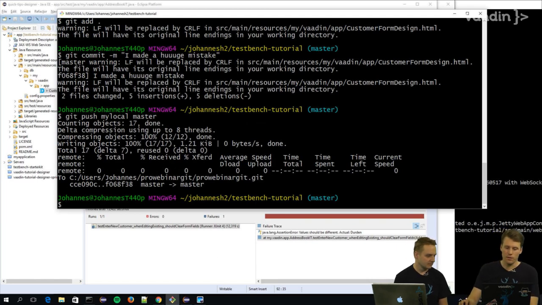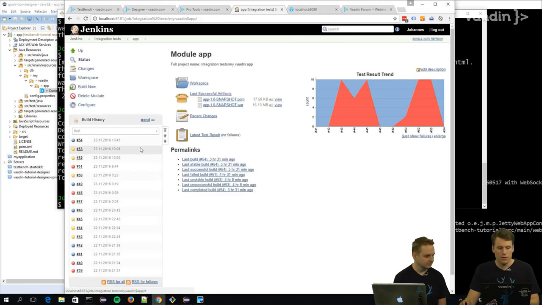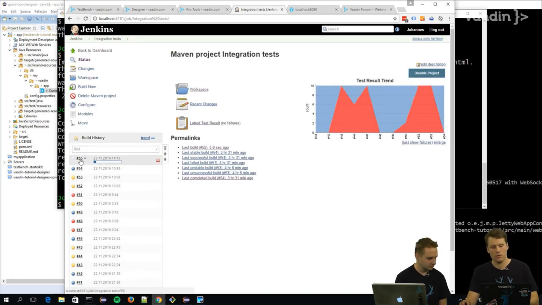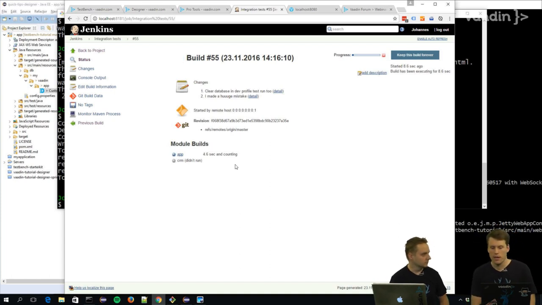I have a post receive hook here that is monitored by Jenkins, so Jenkins will probably soon see that it should start. Let's go here. Yeah, it should start a new build. And we can see from the console output, as you can see, I don't have a browser running here, so I'm running these tests headless using Phantom.js. And that's the way you want to do it in your continuous integration. And this is about the quality I was talking about.